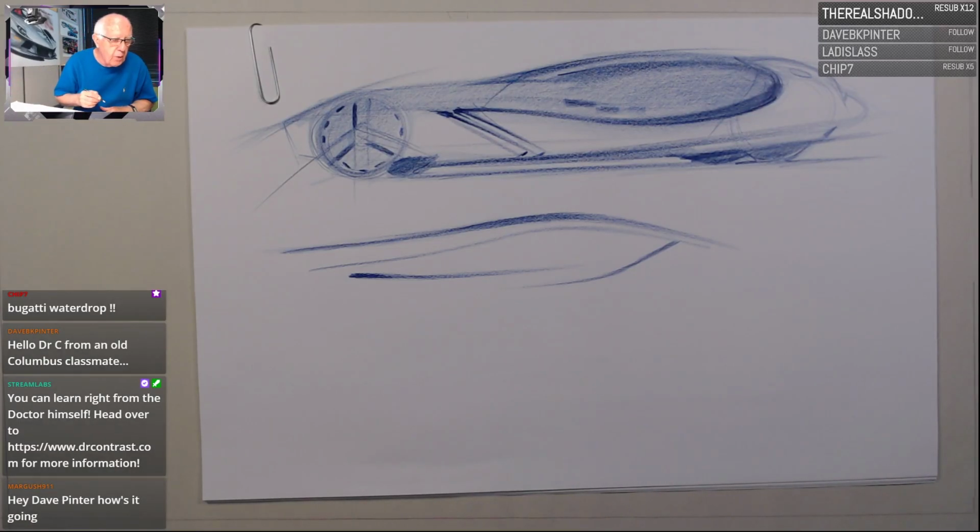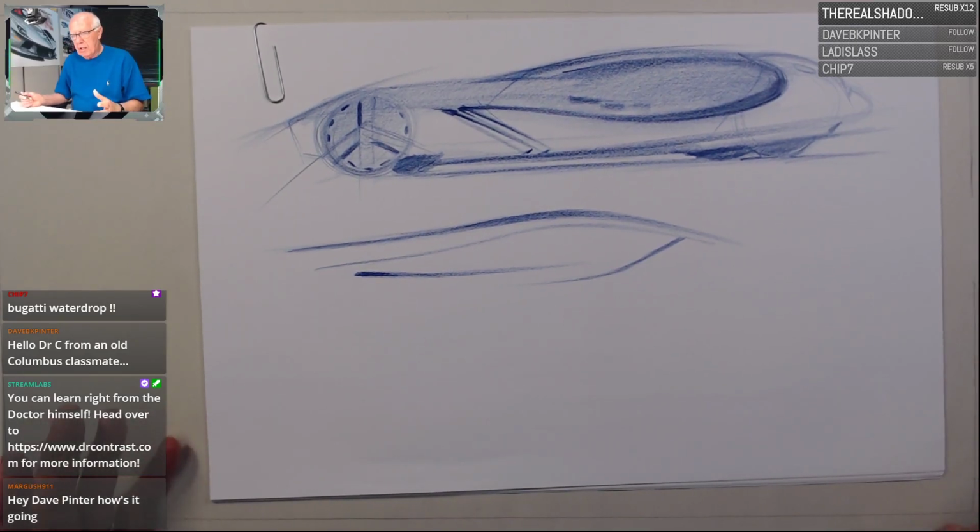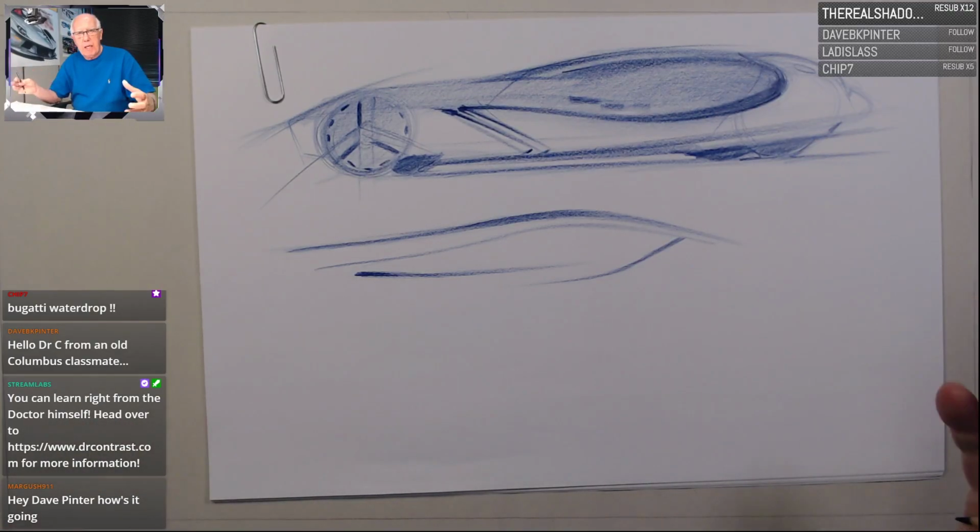Dave Pinter, how's it going? Hey, Dave. So the tempo change is extremely significant. Tempo is everything in line weight studies. Thick and thin shows distance. It gives you perspective. It gives you scale. It gives you a sense of acceleration, deceleration. All these elements are all part of the process.